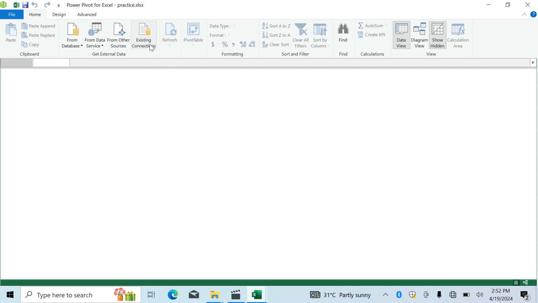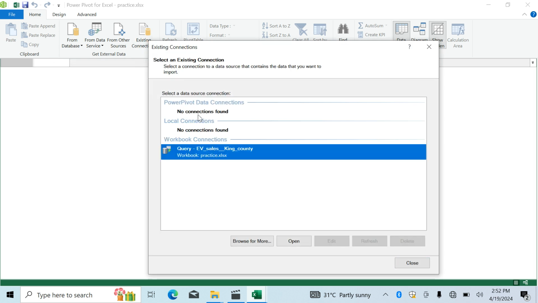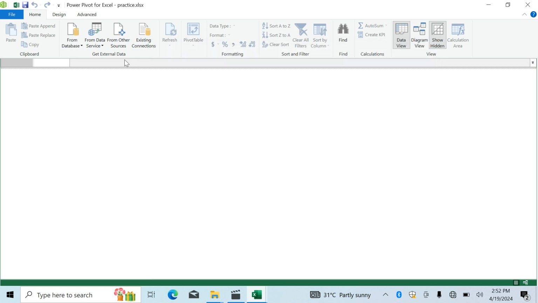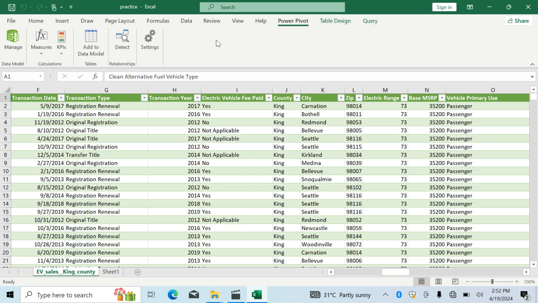If you have linked your data, you click on Existing Connections. You look at it, and there are no Power Pivot data connections. The only thing we have is the EV6 schema that we imported before we started our class. So there are no Power Pivot connections as we speak. So let's do that. We'll be performing that.